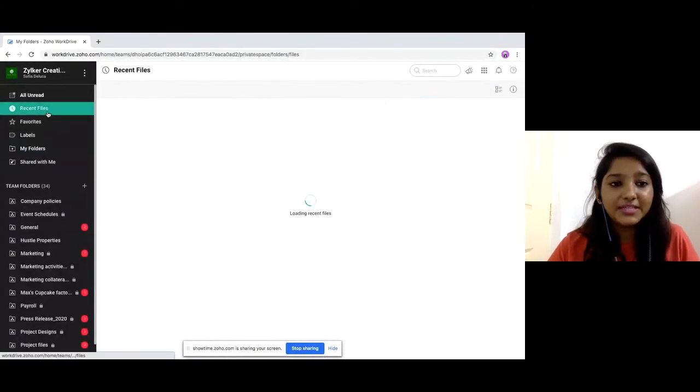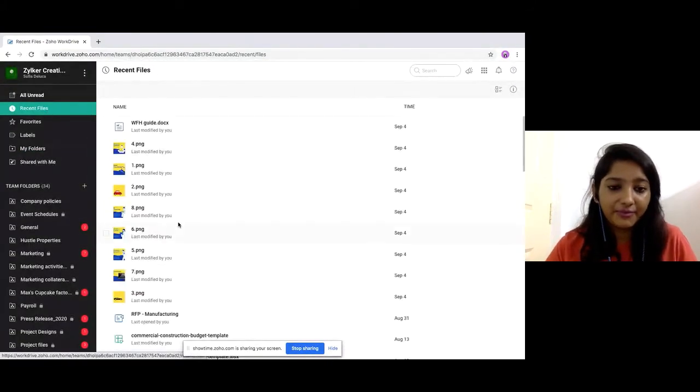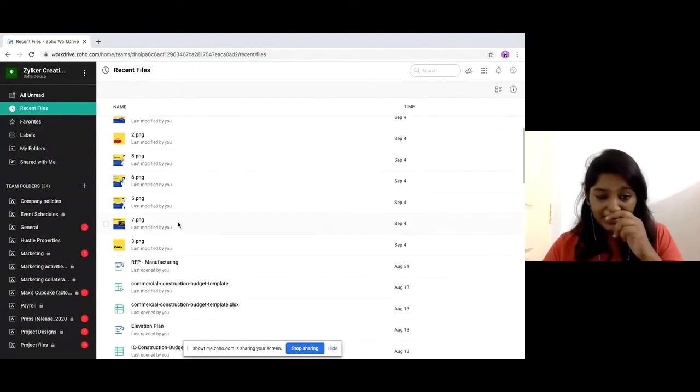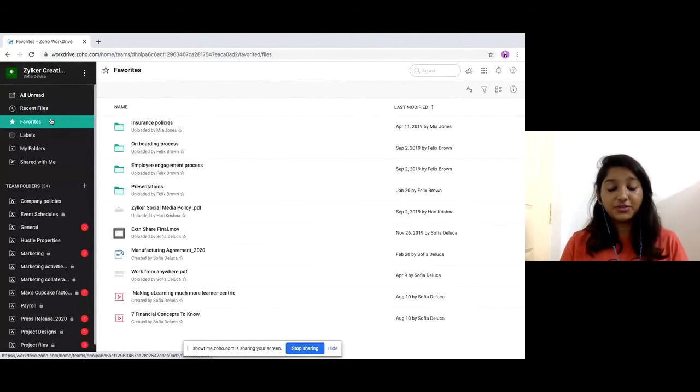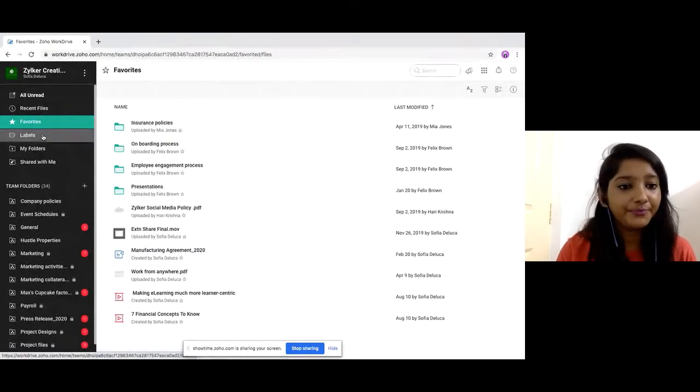And then we have the recent file section on the top left from where you will be able to view all the recently modified files. And then you have the favorite section. So let's say there are a couple of documents that you access on a weekly basis or on a daily basis. Then you can simply set them as favorite and you can view them from here. It's super easy to access the files.